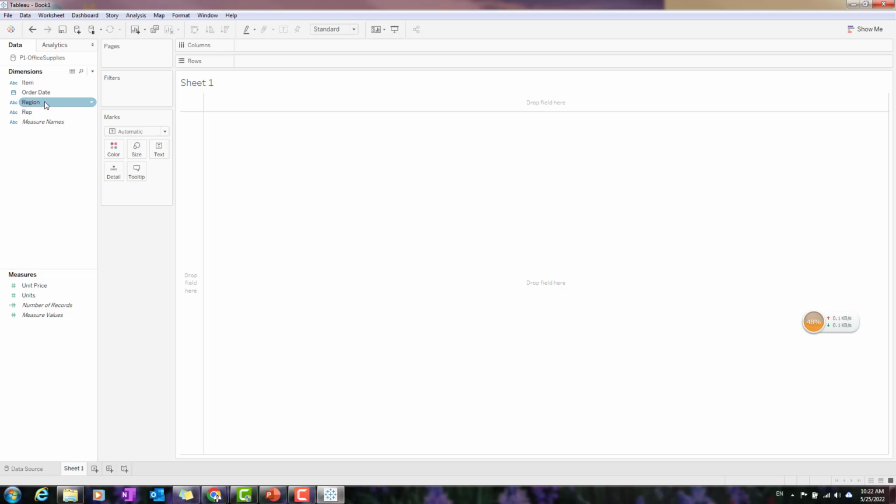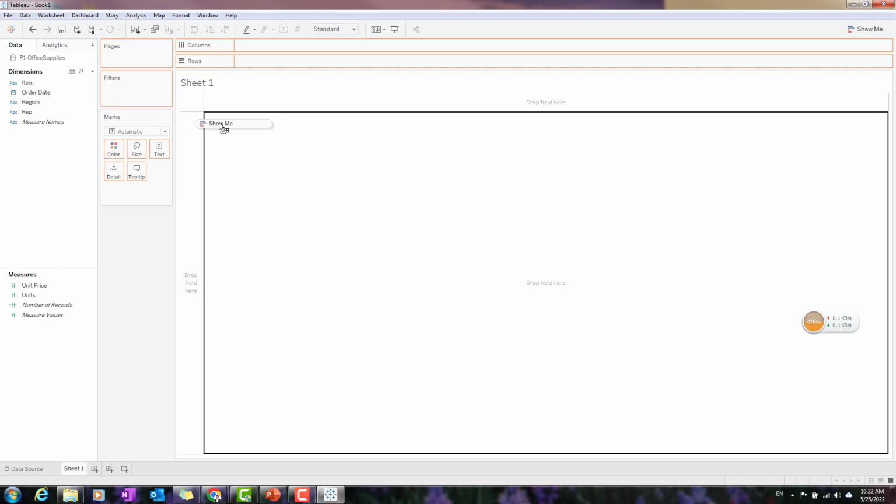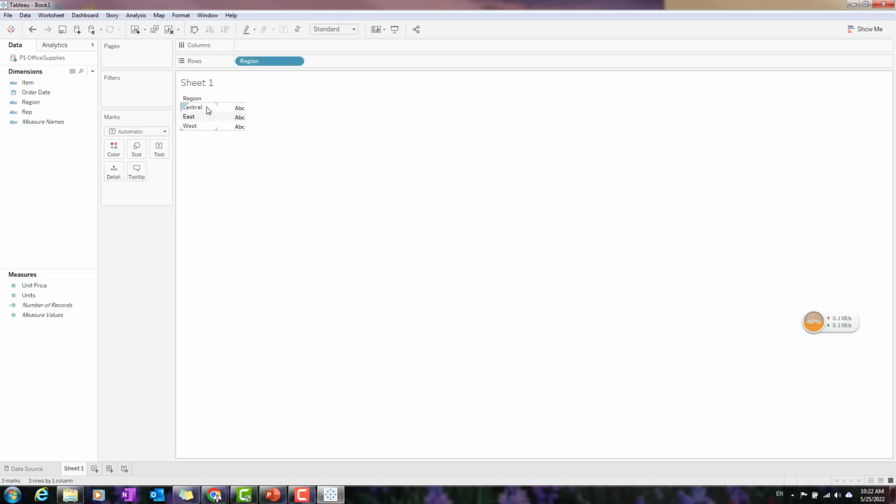We can drop it, the same as if you do it in an Excel file already. So I want to see the region, and I drop it here. You can see it here: it clarifies the different regions, central, east, and west. Okay, so this is how we can do it for the region.